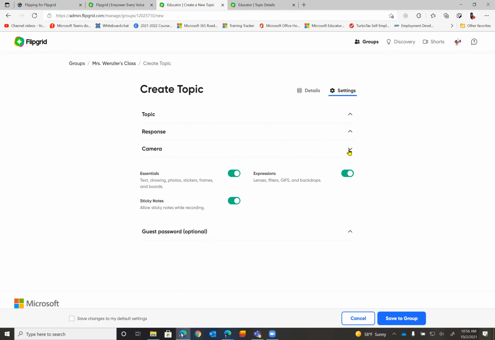Then you have your camera. And what's cool about Flipgrid is when the student records, whether it's on the computer, on a tablet, or on their mobile device using the Flipgrid app, they can add things to their video. They can add text. They can draw on their picture. They can add photos and stickers, put frames around it, even add whiteboards to it. So it's more than just here I'm talking and sharing my video with you. They can personalize it, which is very much what they're used to doing on Snapchat or Instagram.